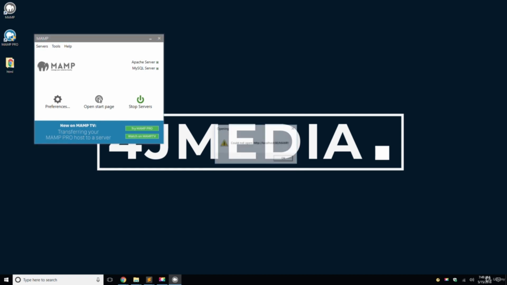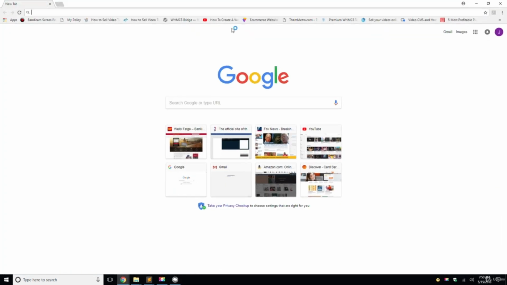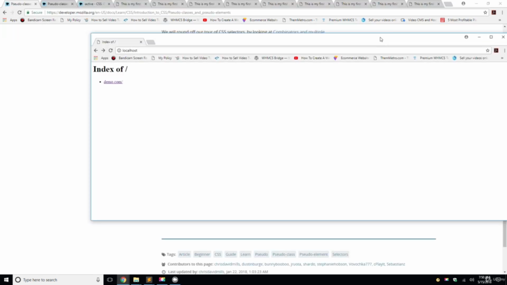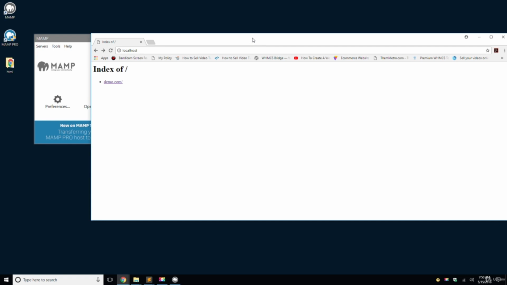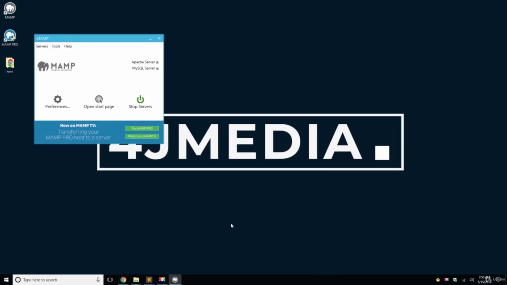Why is it doing that? That's weird. Let's look at this and see what's going on. Okay, so I'm going to type in localhost. There's demo.com. Okay, so it's working. So this is going to be our environment now. We're not going to be using any more of this, so I'm going to close all that out. This is what we're going to be working off of. So hit demo.com and then just minimize this page.